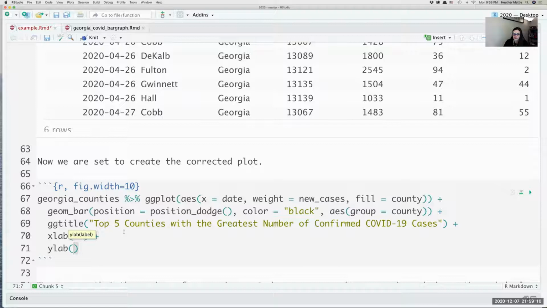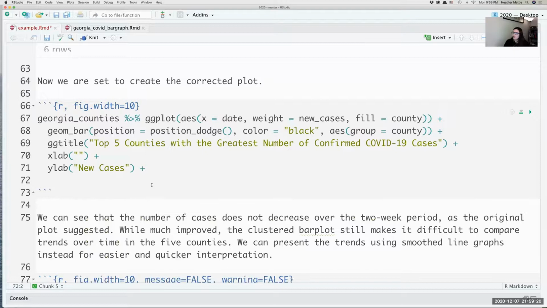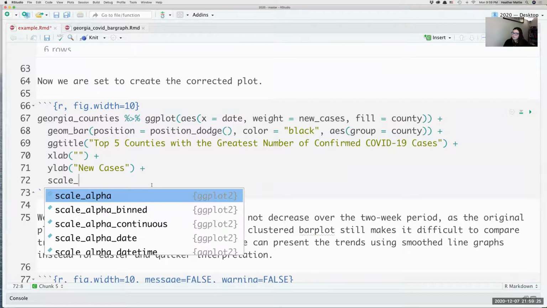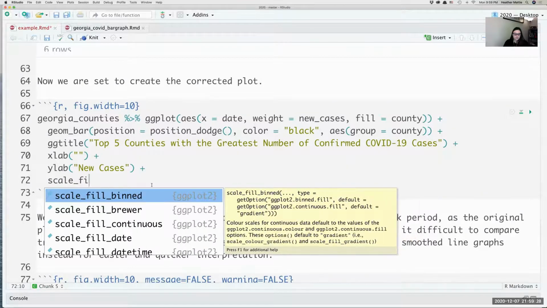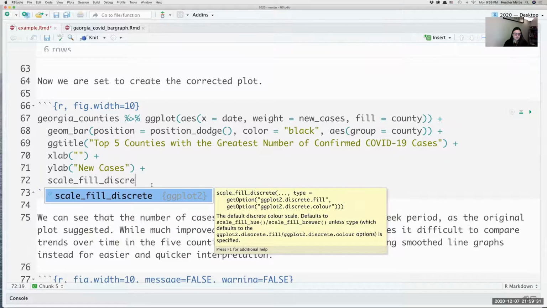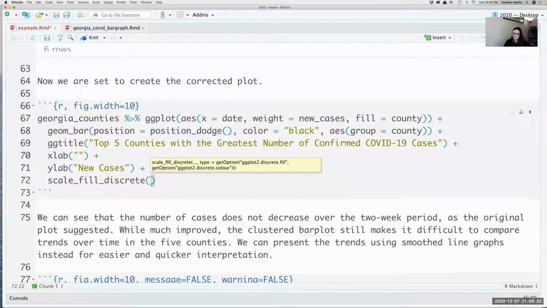Then for the y-axis, I'm presenting the number of new cases. That's the height of my bars. And then I'm going to clean up the legend a little bit. So scale, fill, discrete. I'll show you what this does in a second, but it basically gives a title to our legend and makes it look cleaner.